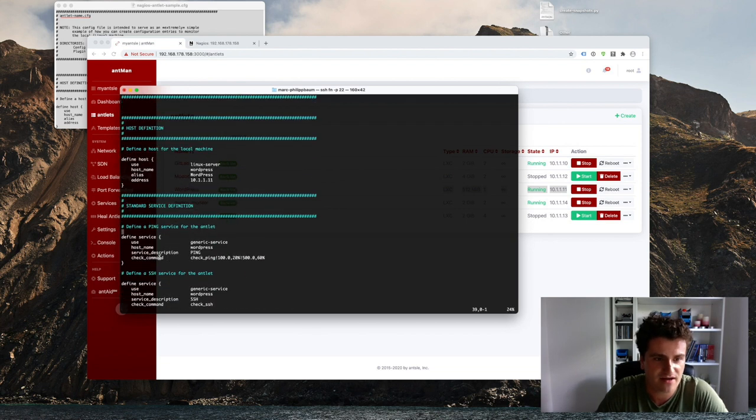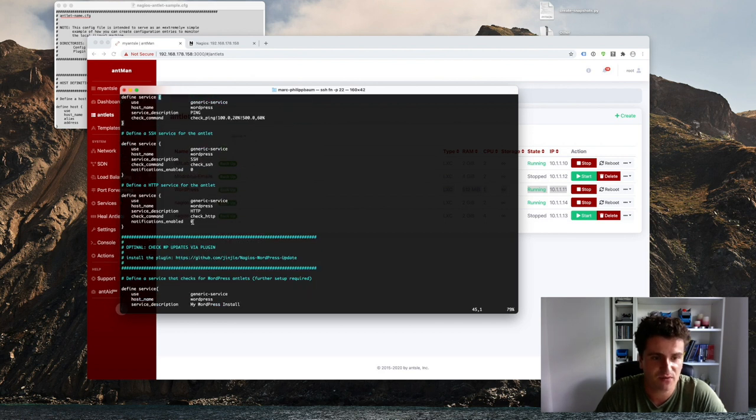And then we have different services for that Antsle. So, for example, here we want to check the ping, we want to check SSH, and we want to check HTTP. And we're basically defining these three very, very basic services. You can add more services as you go along or as you need them. But for now, we're just going to stick with these three services to make sure that we can ping the Antsle so it has a network connection, SSH in so that it's running properly and allows SSH connections, and check HTTP so we can make sure that the web service is also running.